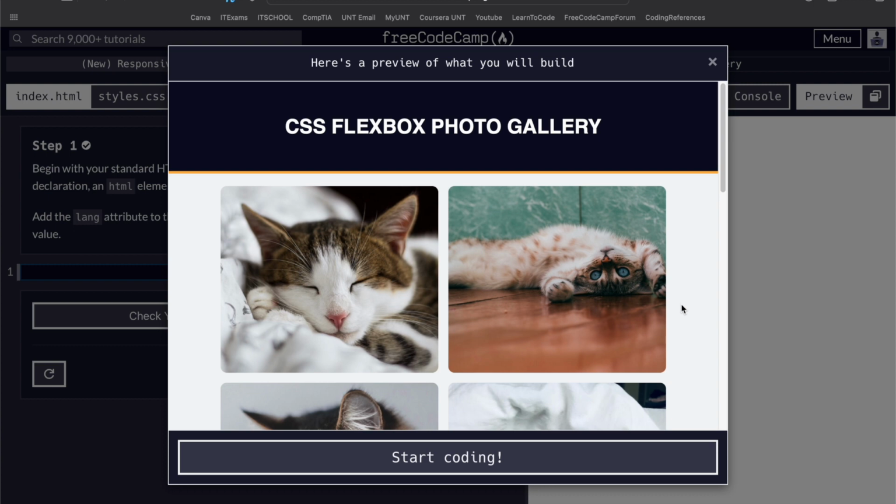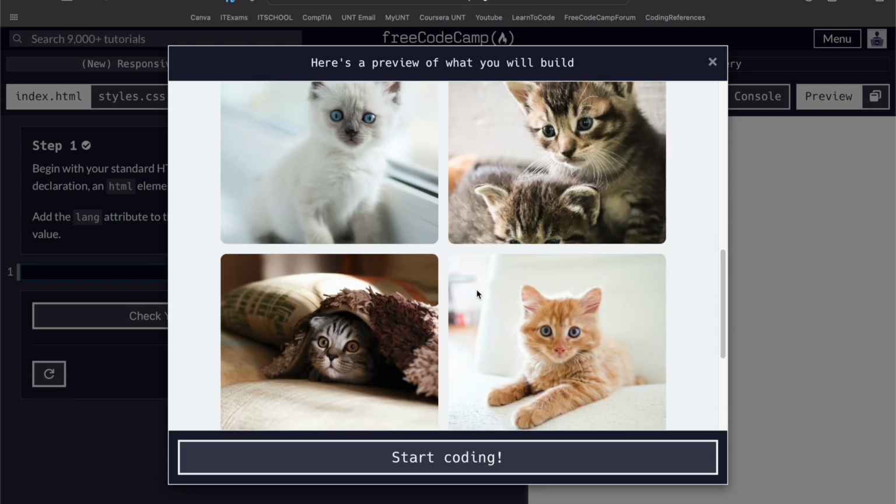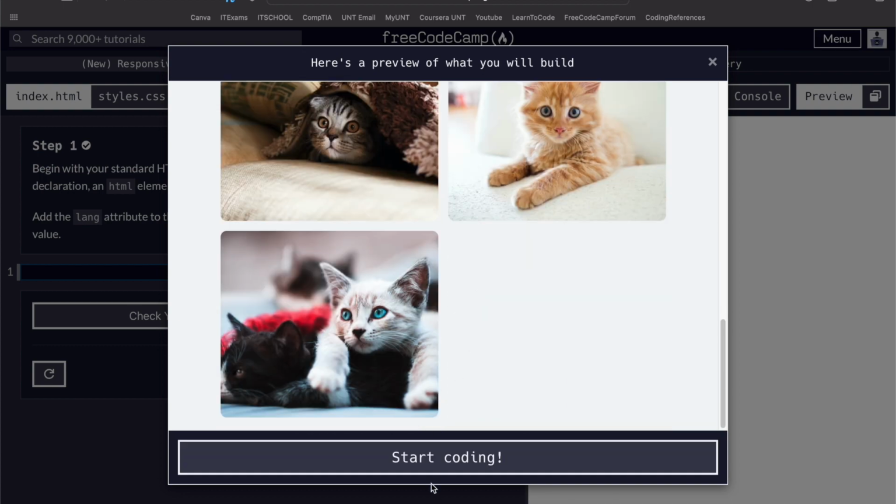Today we're going to be working on one of the projects that are a part of the new responsive web design course on FreeCodeCamp. Today we're going to be working on the CSS Flexbox photo gallery project. So at the end we should have something that looks like this. Let's get started.